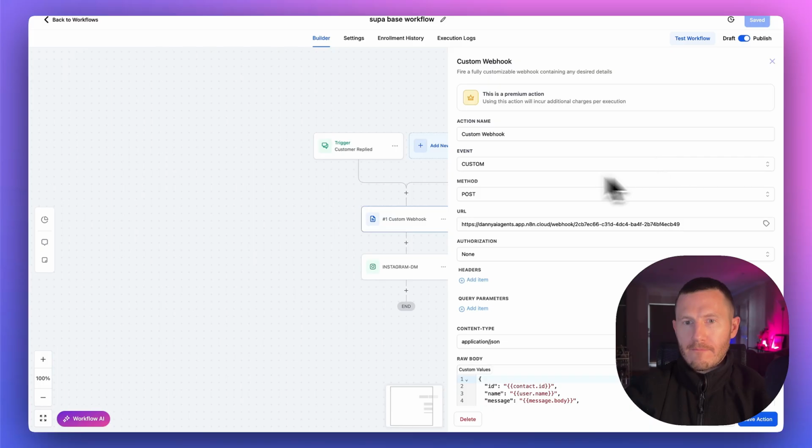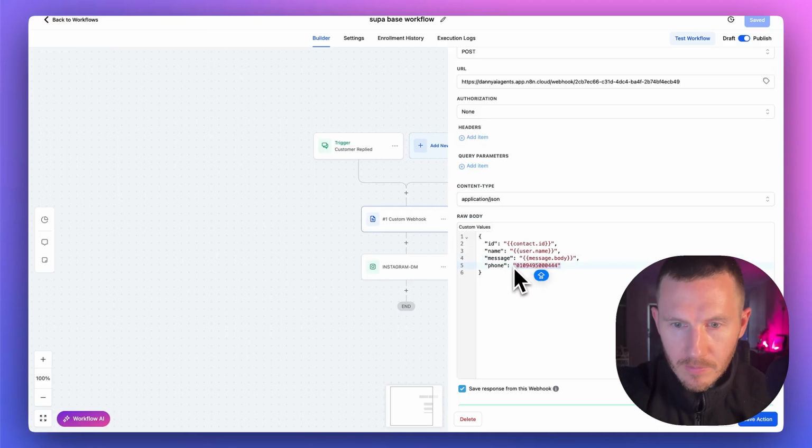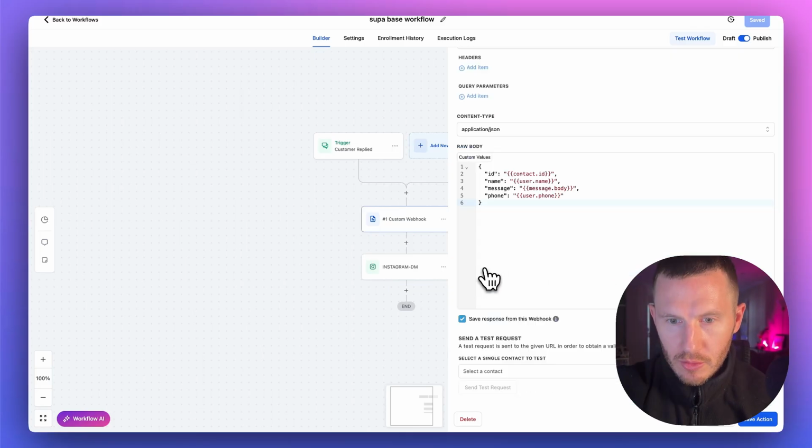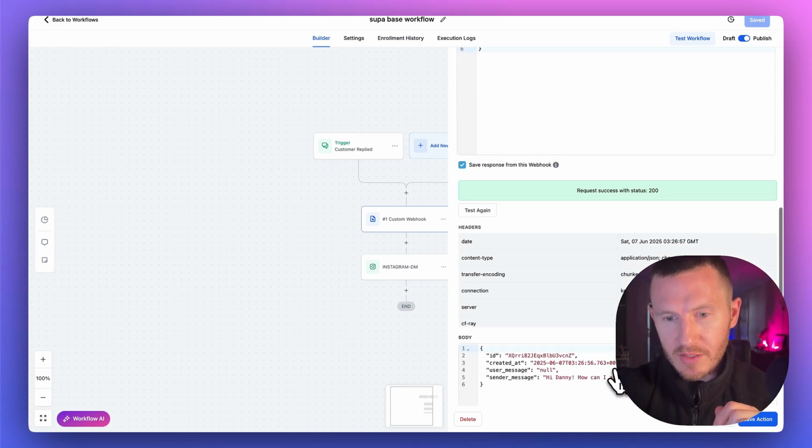We want to change this here to the production URL, change your message, change this to message body, change this here to phone number, user phone. If you see a mistake like this, it's because there's a gap. Change this here to user phone. Make sure this is message body, username, contact ID. You're going to test again. Same contact as always. That's fantastic.